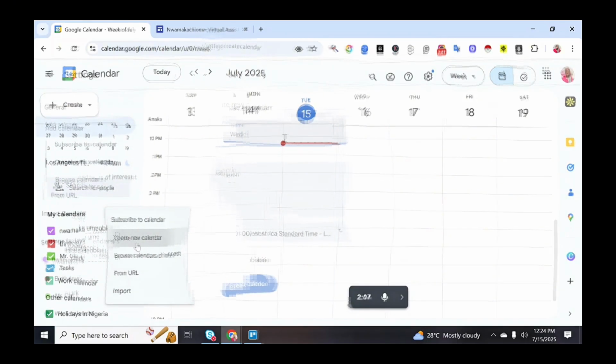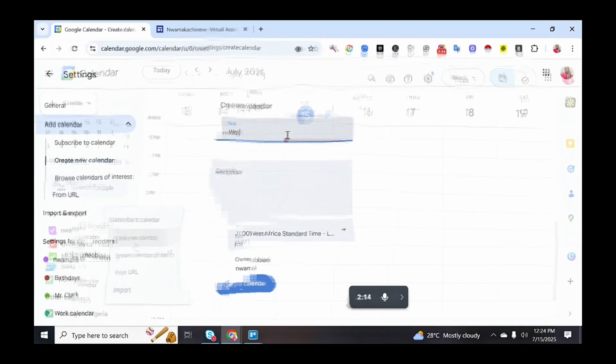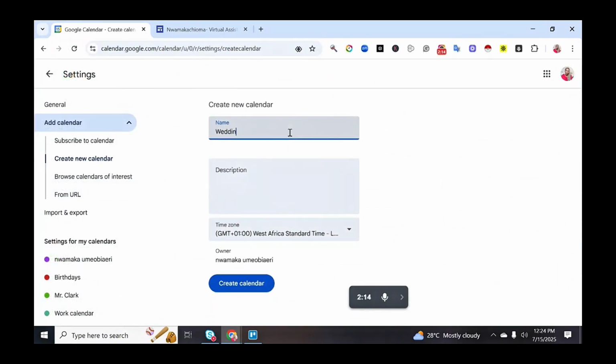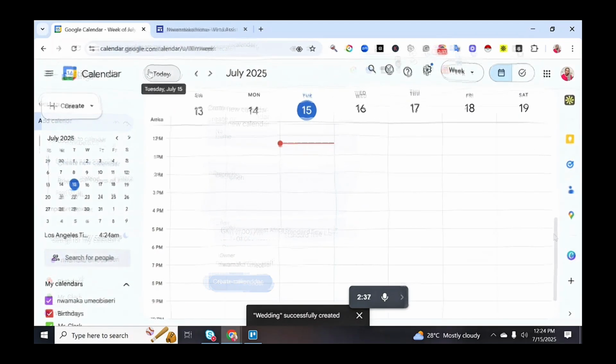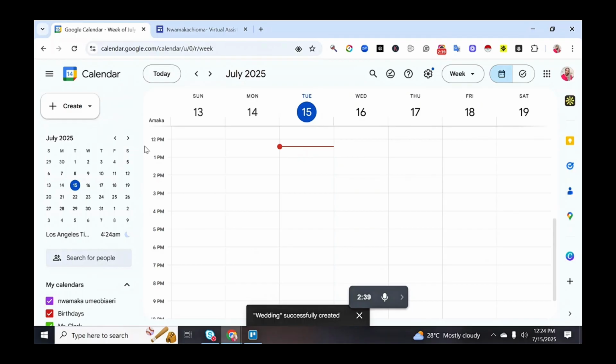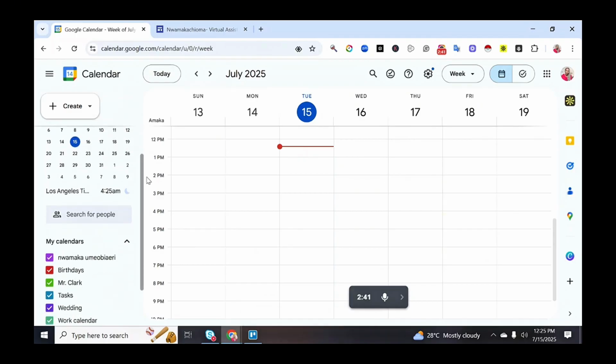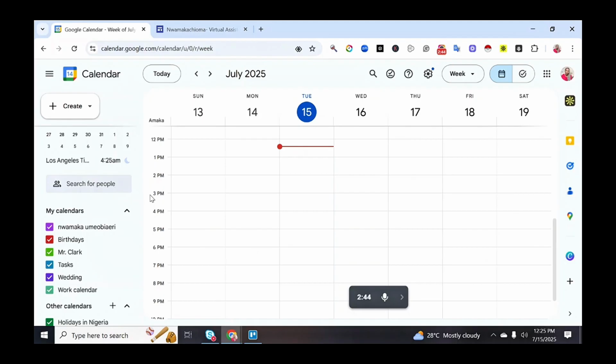Maybe you're handling a project, a wedding that you are planning, and you need to schedule some things with people who are planning the event with you. So you can open up a calendar called wedding and create it. Please, this is for tutorial purposes. That's why I'm creating this calendar. Once you have created it, you go back again and scroll down. You're going to see it among the list of the calendars that you have. It is right there, wedding.